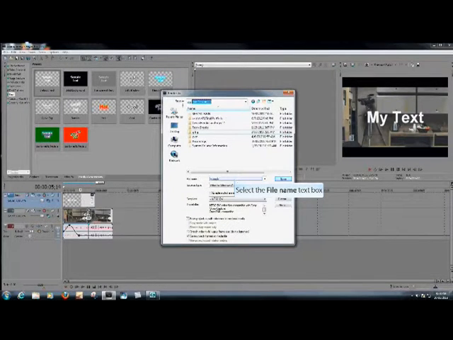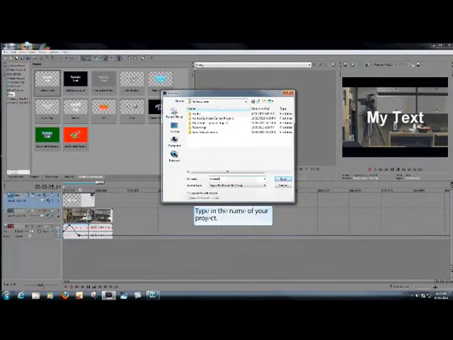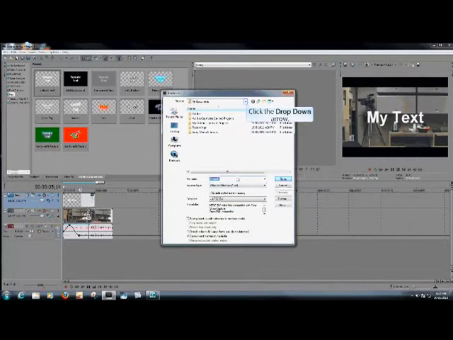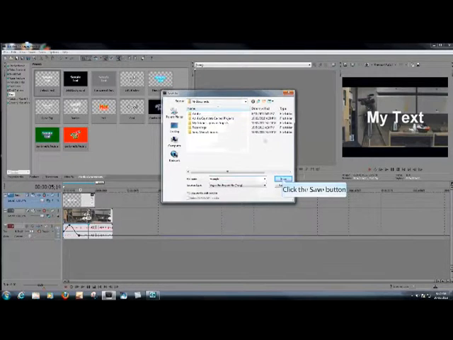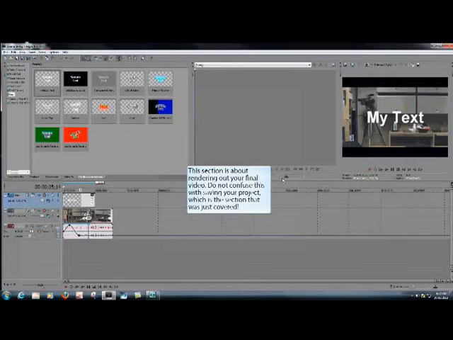And you're going to go down to the File Name text box and type in the name of your project. Click the drop-down arrow. And we're going to save this project to the D drive. Go ahead and select Save. And you have now saved your project successfully.